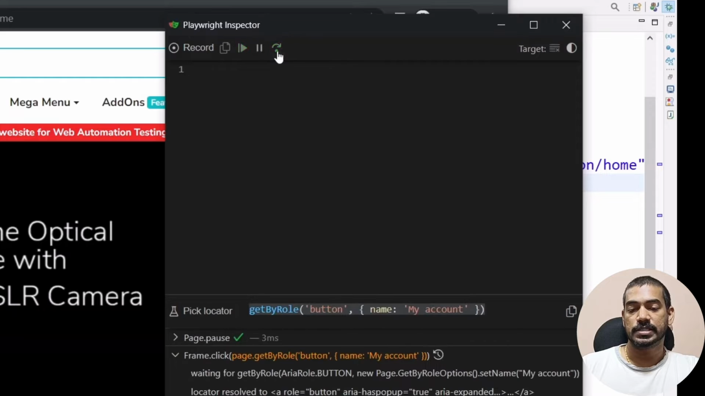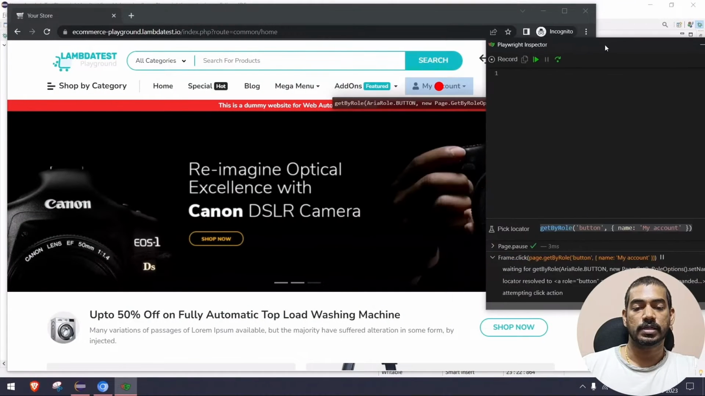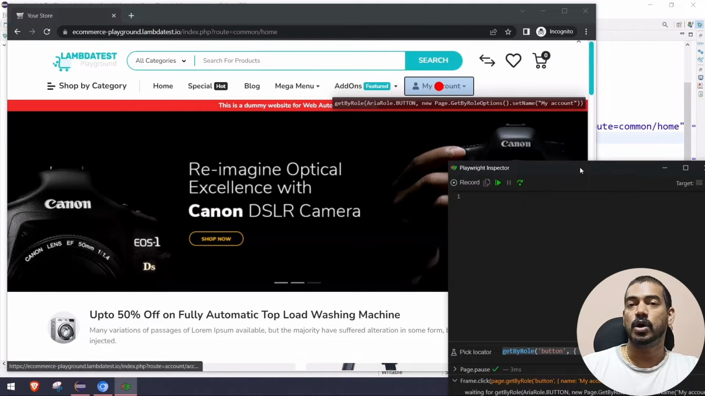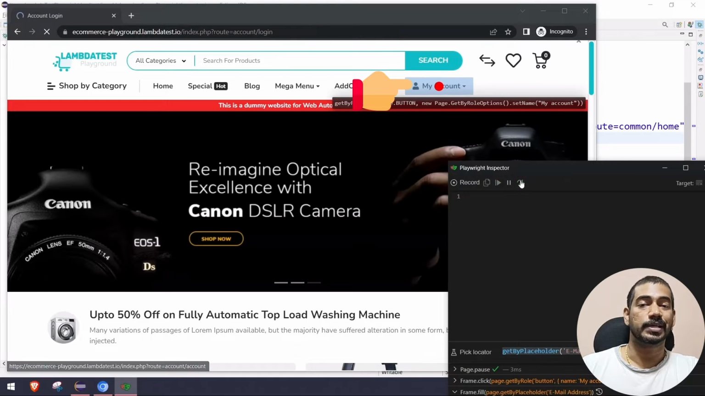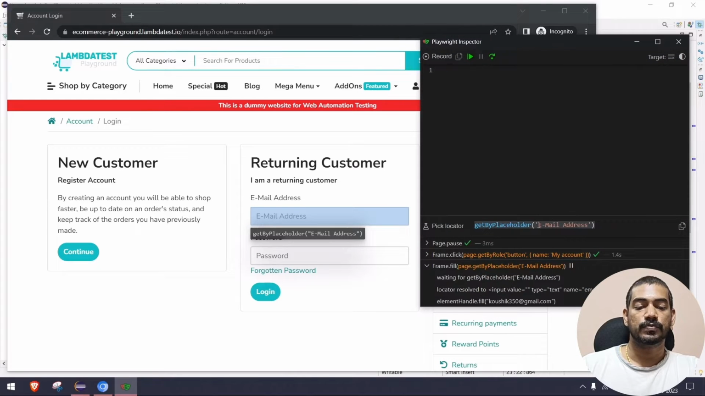So if I click on this step over, you see now it says get by role option my account, and if you go here you can see in the UI that the red dot is basically where your locator is. So if I click on this, it's going to perform the click action, and then of course it's going to go to the next page where we have the email address.